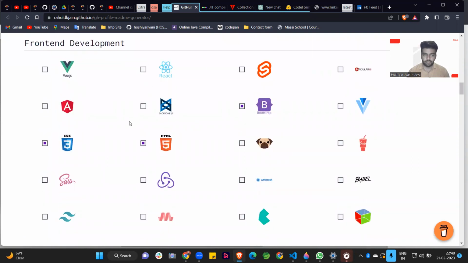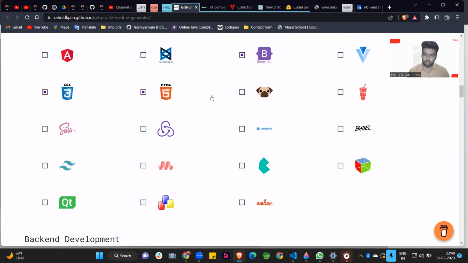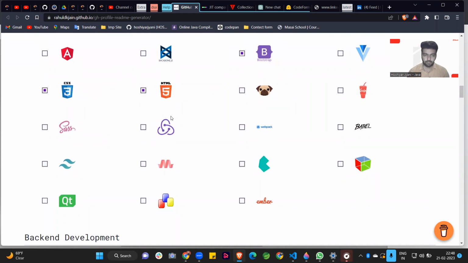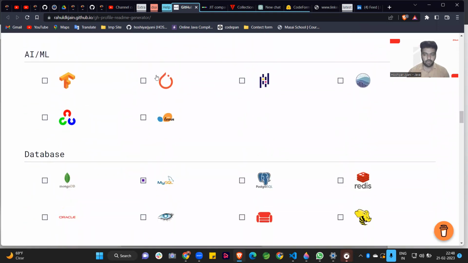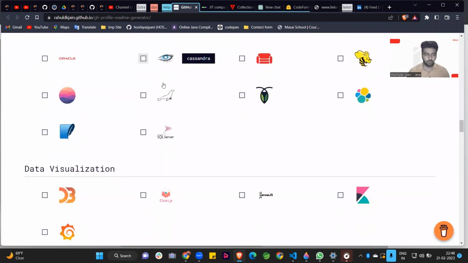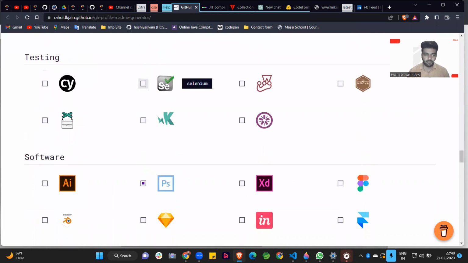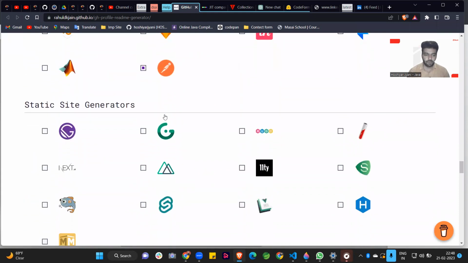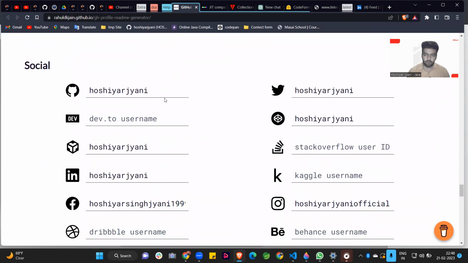After it, you can see here there is front end development that you want to choose. Like I am choosing here HTML, CSS and something else, and then backend development, mobile apps and databases, where you can add MongoDB, MySQL. Then after some sections present here, some software are here. So you can choose the ones that you have knowledge about.